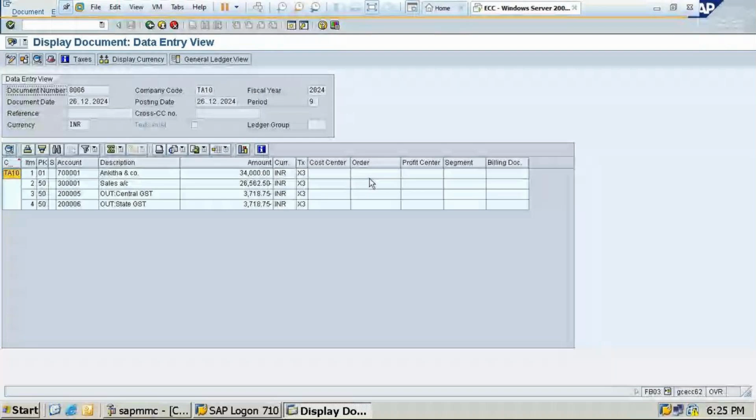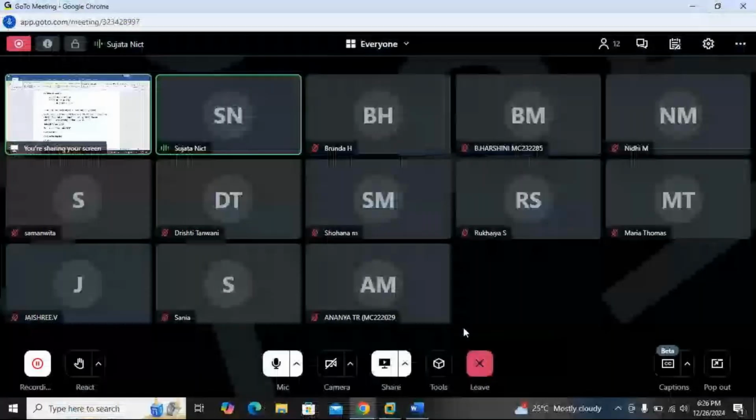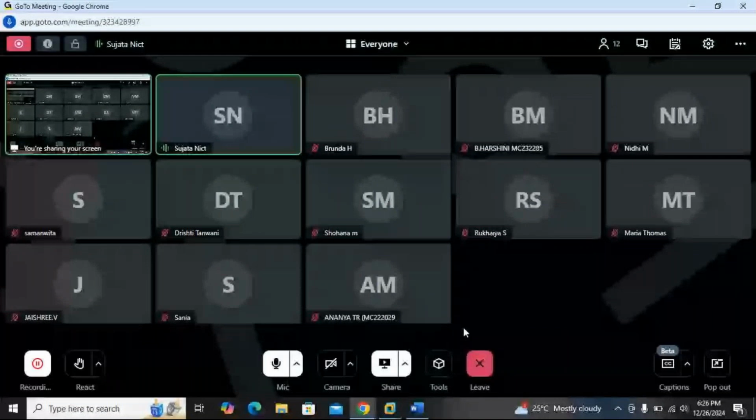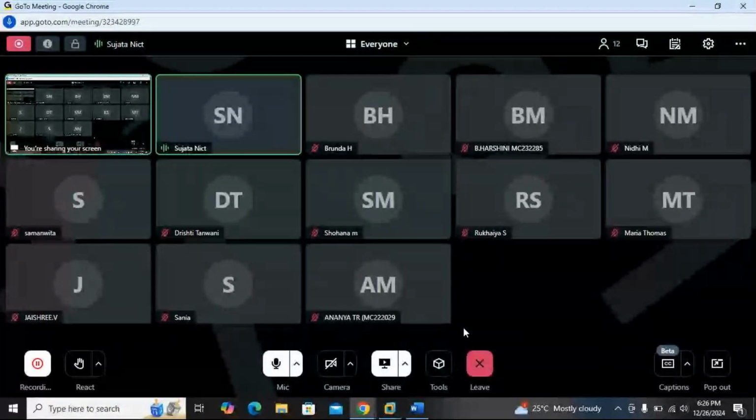So understood all? Any doubts is there, students? Any doubts is there? You know how to post this document? Did you understand? If you understand, put your response.